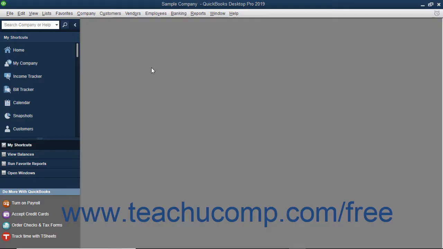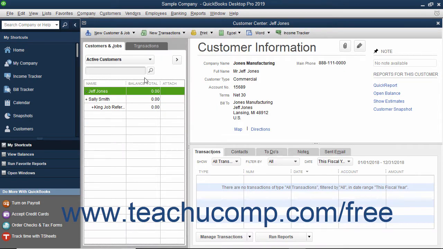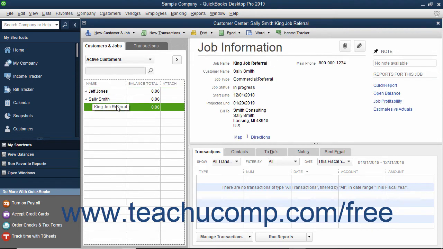www.teachucomp.com/free. You can perform all activities associated with your customers through the Customer Center. While there are many features available in the Customer Center, one of the most important parts of it is the Customers and Jobs list. This list is where you can add, edit, and display all of your customers' information, as well as information for any jobs that you create for each customer if you use the Jobs feature in QuickBooks.